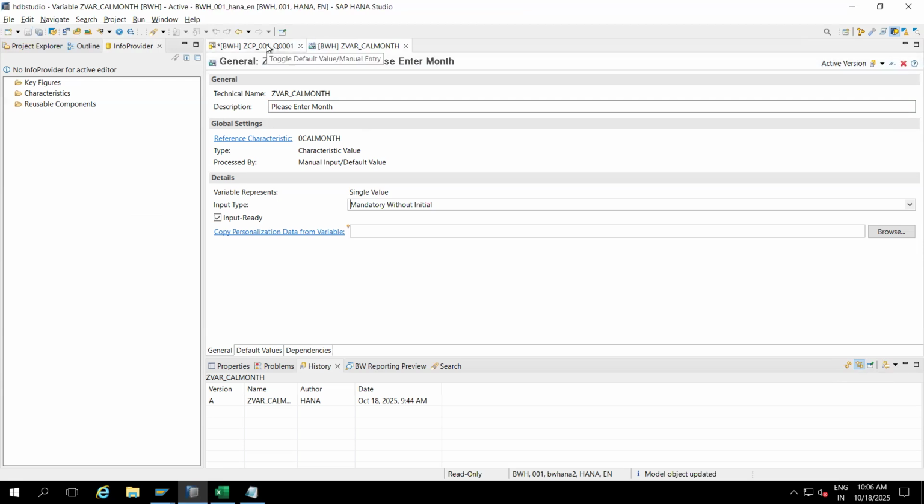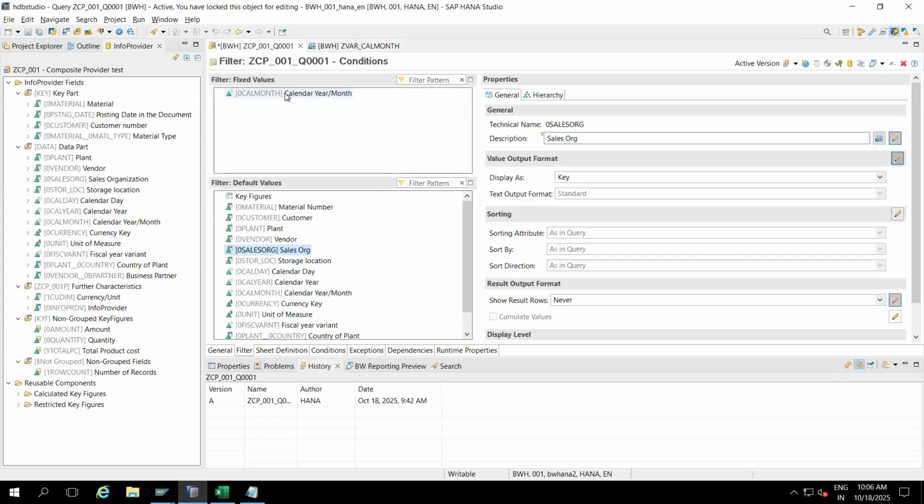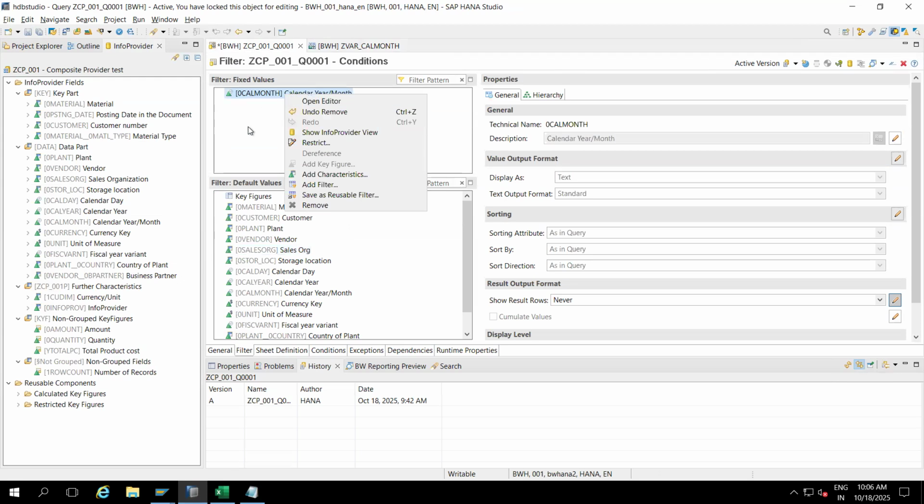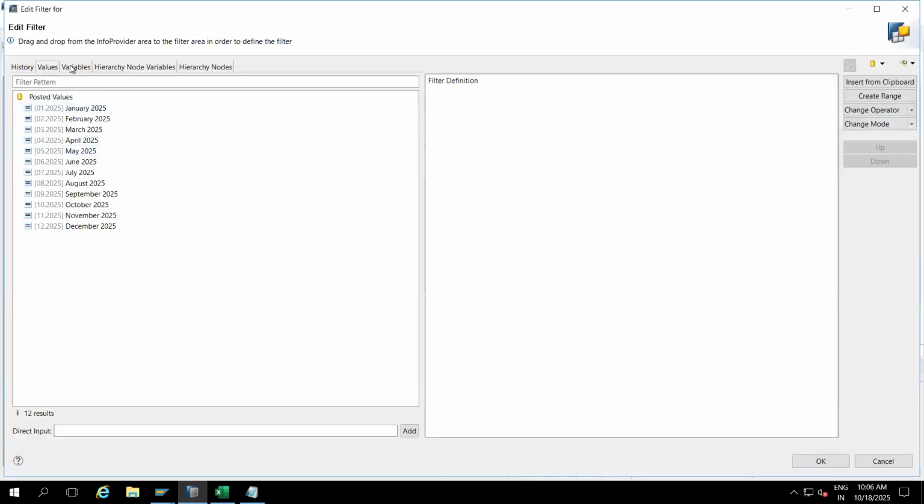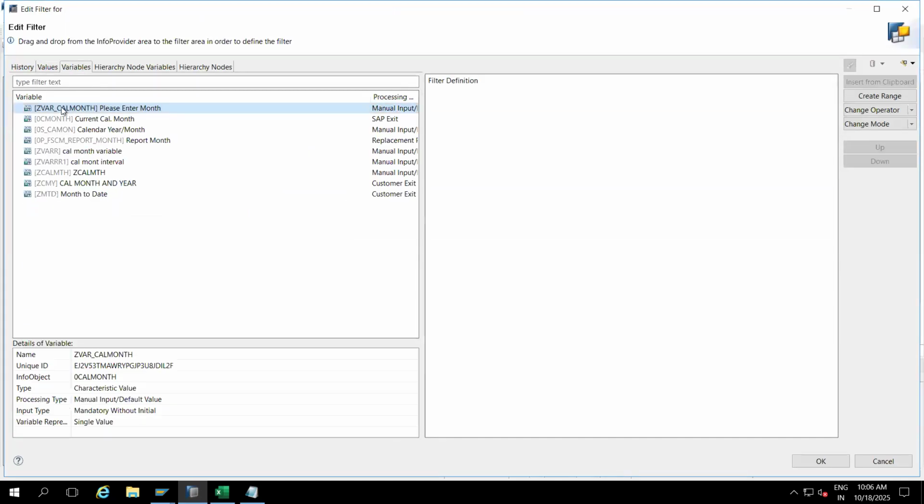Now I need to use this variable in the Bex query at the query level as well. In the query level, I didn't use it yet. Right click calendar month. We created a variable under the calendar month. We need to right click and restrict, and go to variables. Which is our variable? You can see it. What type of variable? Characteristic value. What is the processing type? Manual default value. Is it input type mandatory without initial? Variable represents single value. We are giving a single value, not multiple values.